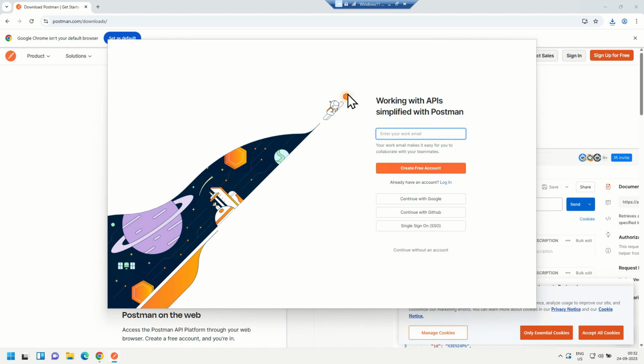Okay, now you can see I'm getting this prompt to sign in with one of my accounts. So what I'll do is I'll choose the option of continue with Google, and I'll sign in with my account.